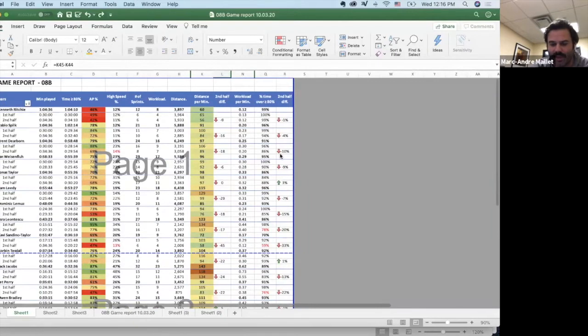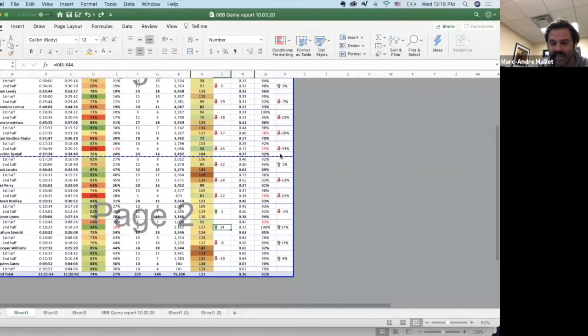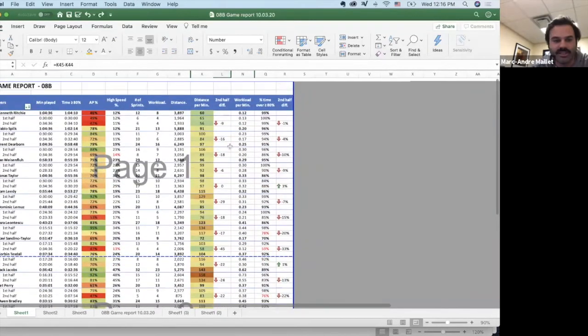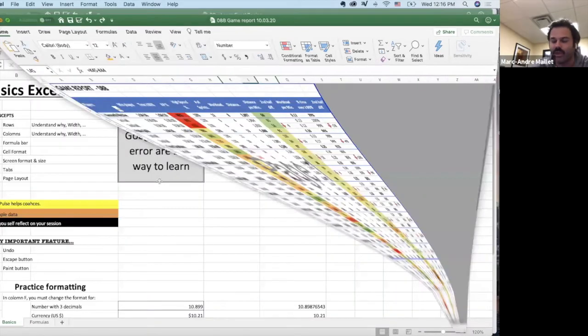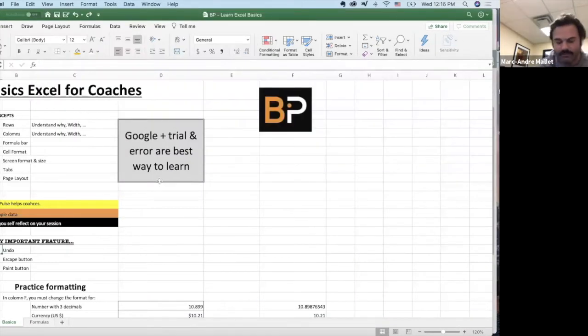And same thing for heart rate. How does the heart rate compare first half, second half? So this is some of the information we can get. Is there any question before I move on and we go back to the basics of it? Okay, so I'll take the no questions as everything is clear.